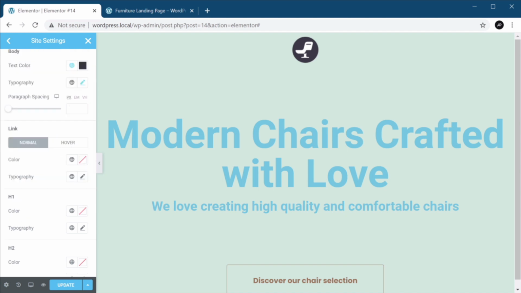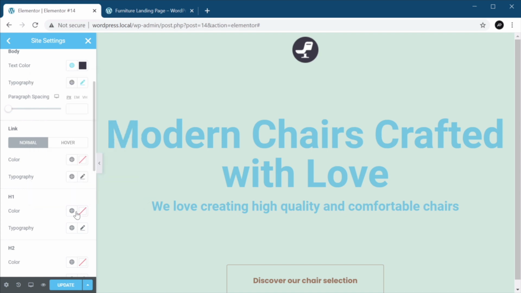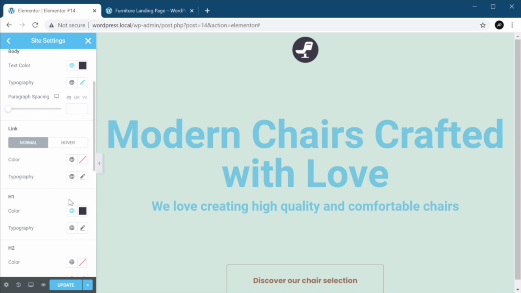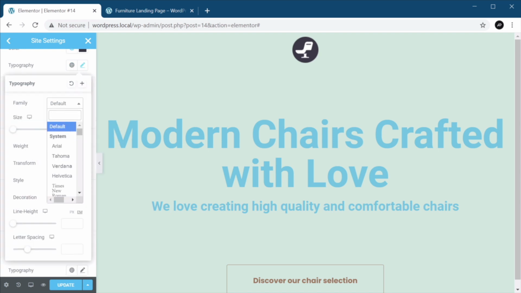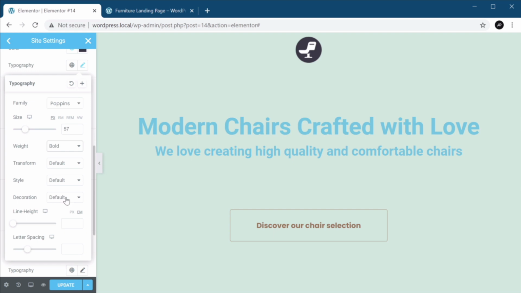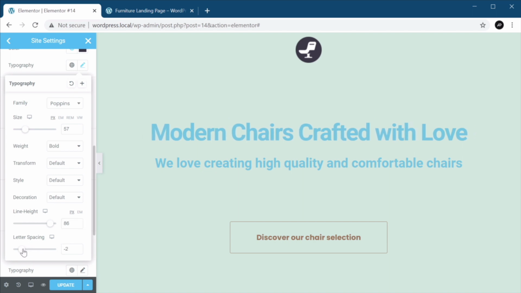Now, if you remember, we set up this heading as an H1. So let's go ahead and change its color. We're going to click on this icon and choose Custom Text. And for typography, we're going to choose Poppins. The size will be 57. Weight, bold. Line height will be 86. And letter spacing, we're going to go to like -2.